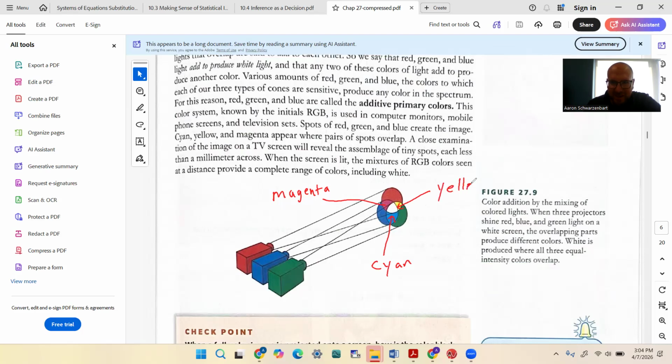And these are called the complementary colors of light. So yellow and magenta make white. Cyan and magenta make white. Cyan and yellow make white. So with two complementary colors, you can make any color because each of the complementary colors is made up of two each.